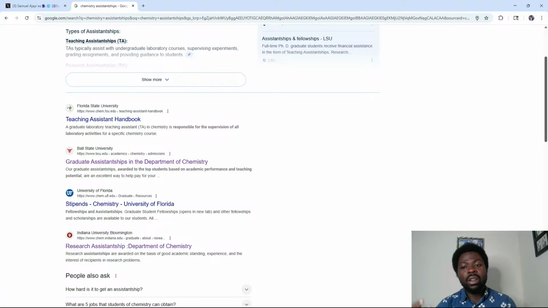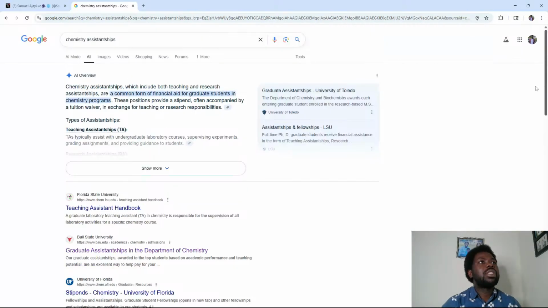So in the United States, all the funding that you're interested in is referred to as assistantships. When you put the keyword of what you are searching for together with assistantships, it goes into the website of the school or the department and brings out where the funding information is. For example, I just typed chemistry assistantships here, and you see what it brought out.